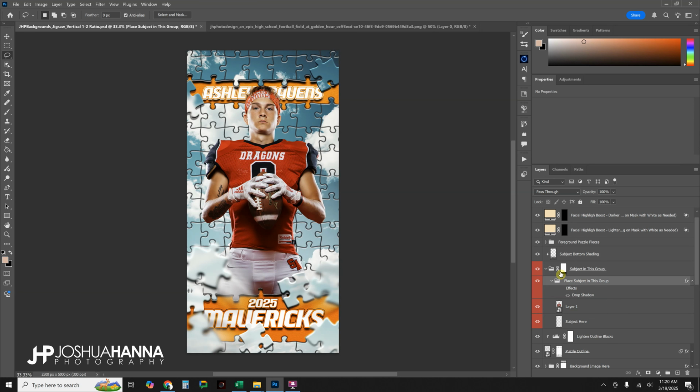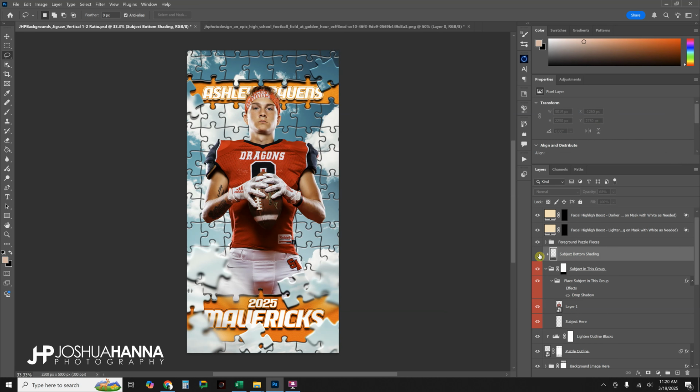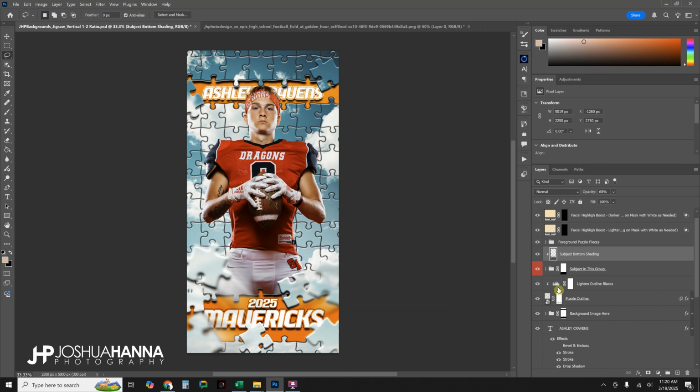But then on the group above that, we actually have some masking, which is what's doing the masking along this puzzle line down here. You can see if we hold shift and disable this, that's what's giving us our cutout shape. So you can just drop your subject in and they'll fit right in there. And then here's that bottom shading on the subject that can be turned off and on. It's just to give them a little bit of darkening down here where that layers in with that puzzle shape. Alright, so there's our subject on.